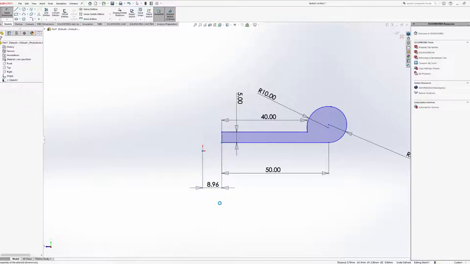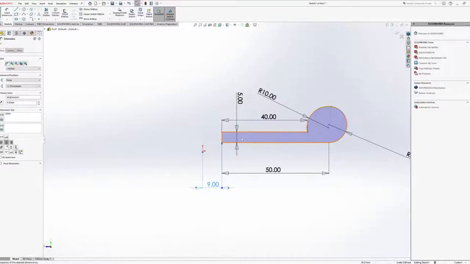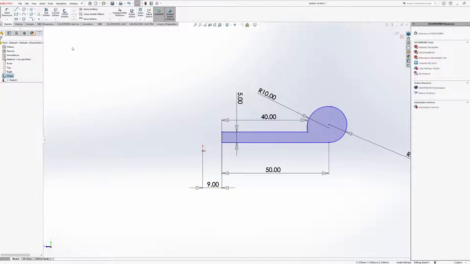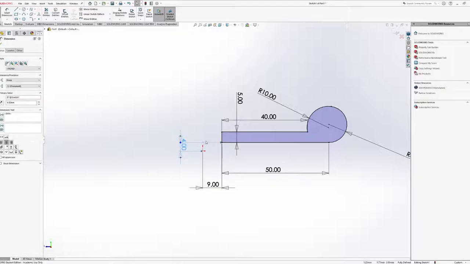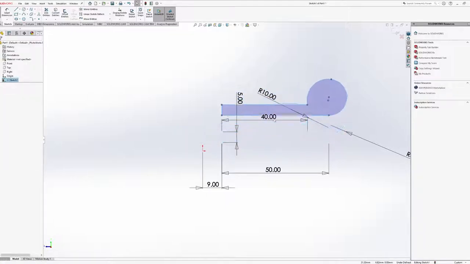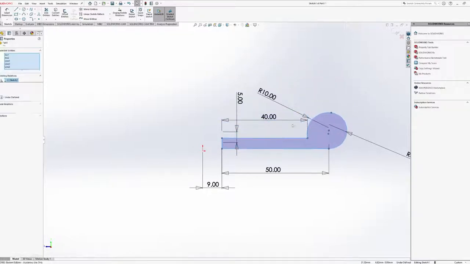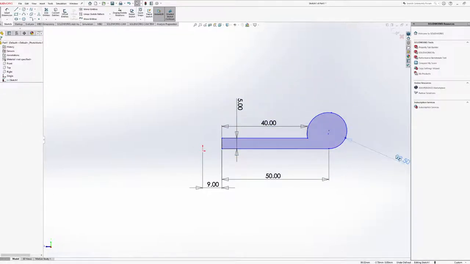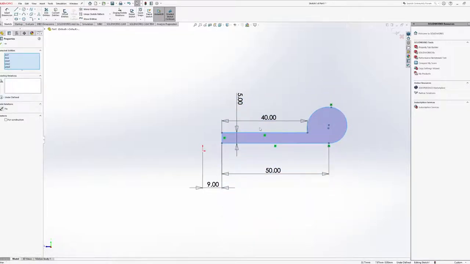So if I say, well, that's 9 away, and just say that's 4 away. Well, now things are fully defined, but maybe I didn't have, say, this measurement here. So that means that it can move just in this direction. Now, occasionally, if you start getting rid of some of these other relations here, you might start to see parts of these move around when you actually move this in whatever given direction.